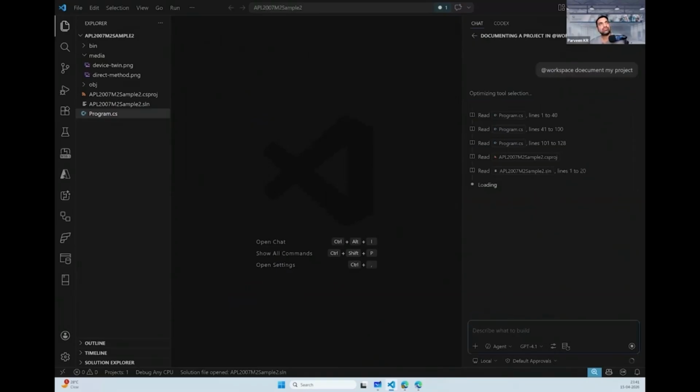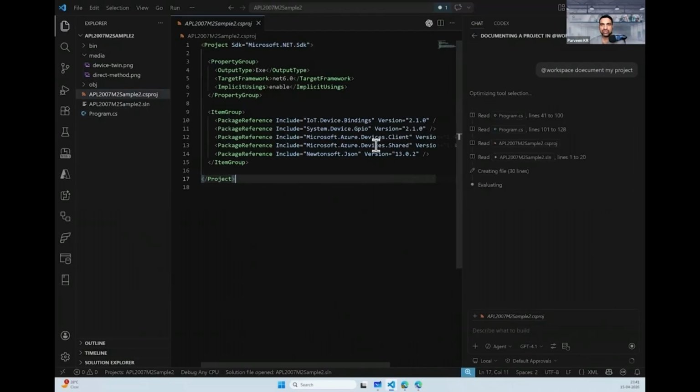After this, what we'll be able to do actually, we'll see how it is helping me to check for any of the dependencies as well. So I can just say, okay, let's not only read this CS file that I'm having. I just want to know about all the dependencies that my project is using. So if I go into this CS project file, it is using a CIoT device binding, device GPIO, Azure device shared client, and the JSON.